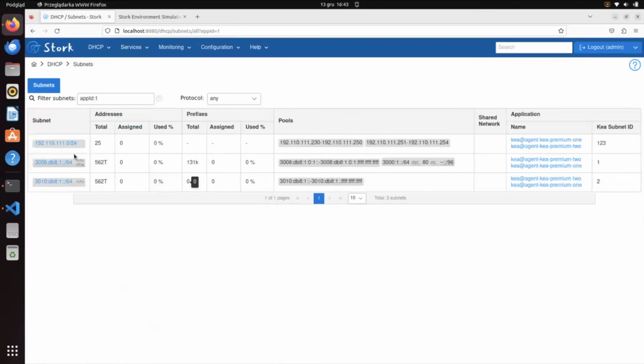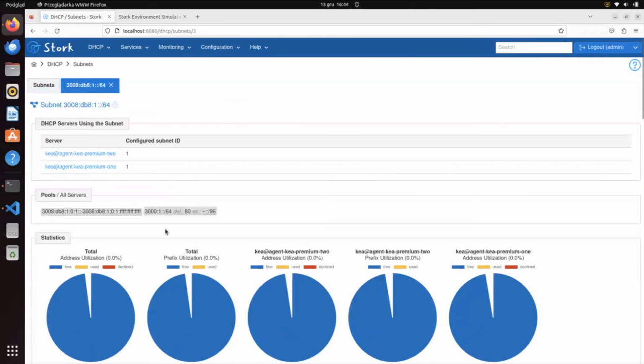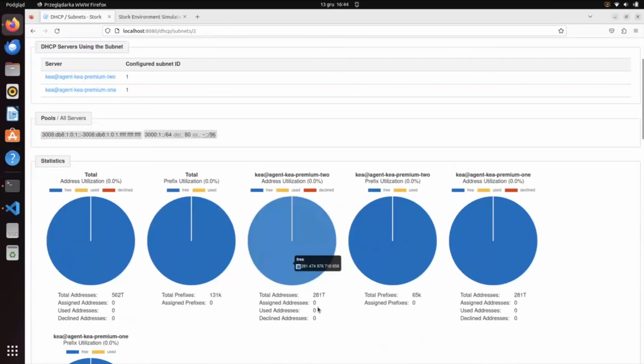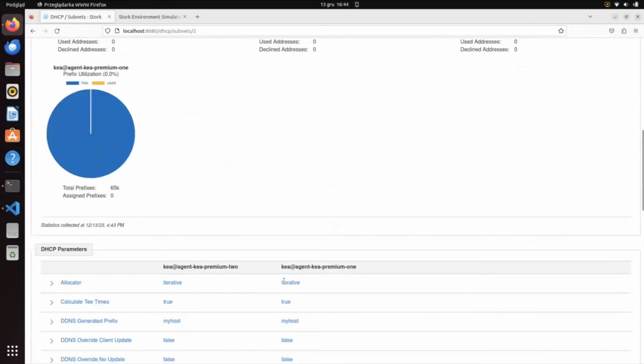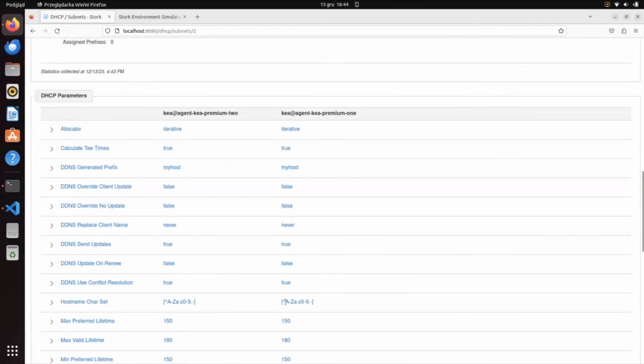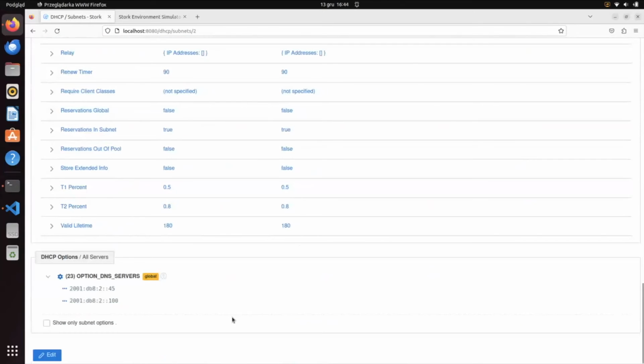Okay, so I promised to say something about the options. Oh, now there you go. Now you have a fancy view of all the statistics. But I promised to say something about the options.